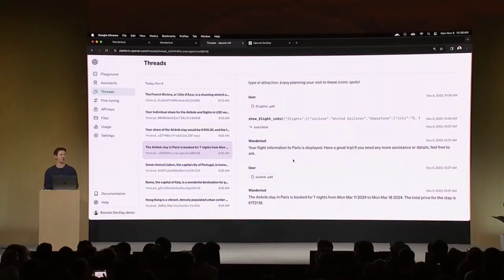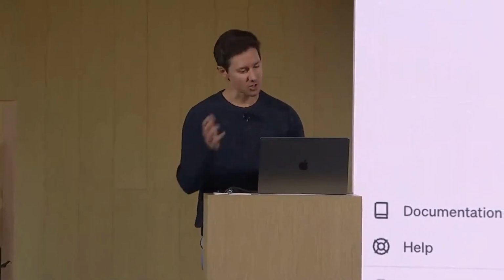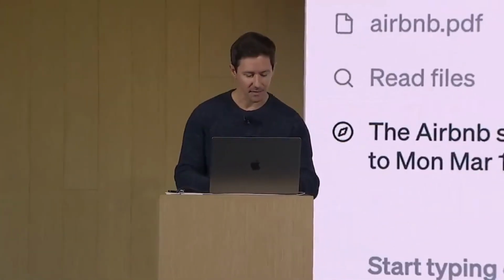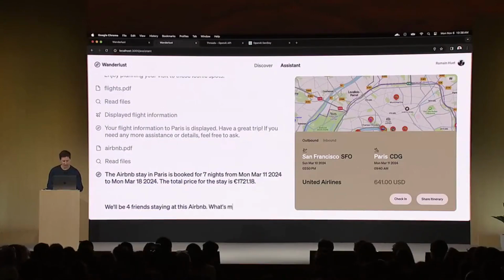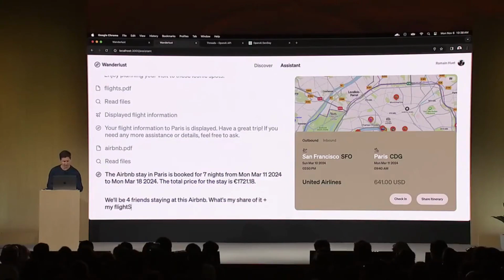Code Interpreter is now available today in the API as well. That gives the AI the ability to write and execute code on the fly, and even generate files. So let's see that in action. If I say here, hey, we'll be 4 friends staying at this Airbnb. What's my share of it plus my flights?